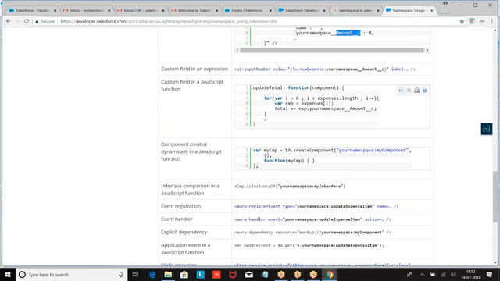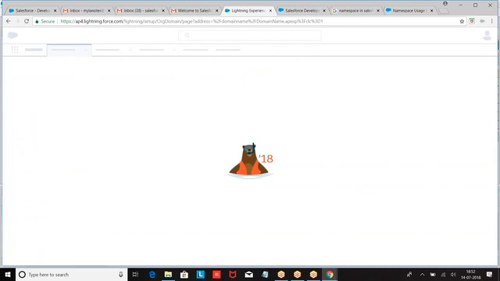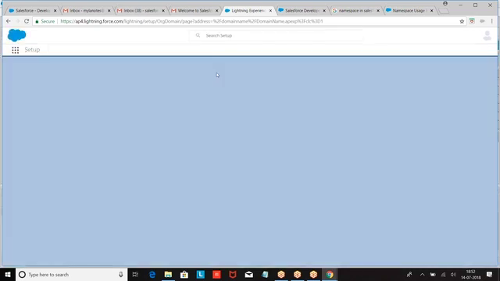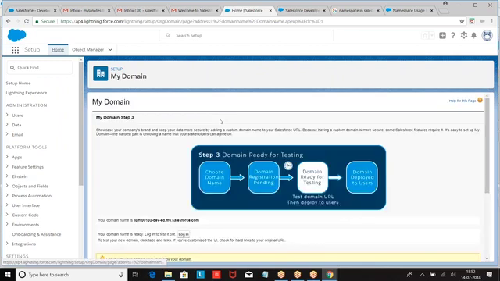Are you getting my point? So, is the namespace a must? It is not a must. But if you want to deliver it outside Salesforce, it is a must. What is the purpose of the namespace? That is to avoid naming conflicts. The namespace is used for avoiding naming conflicts. I hope you are clear about the namespace. Okay.